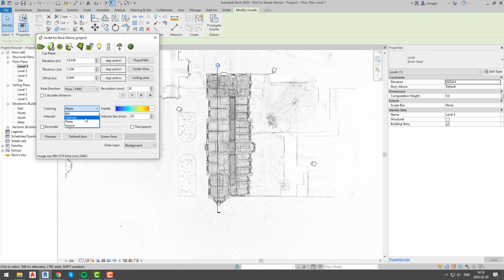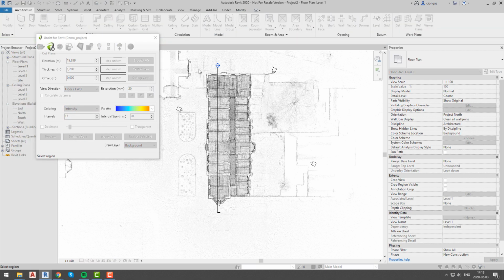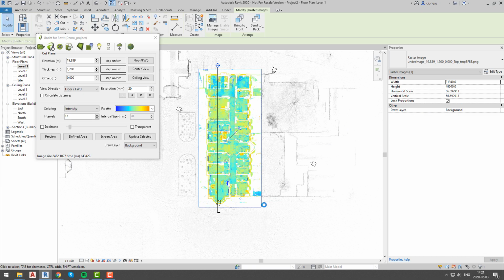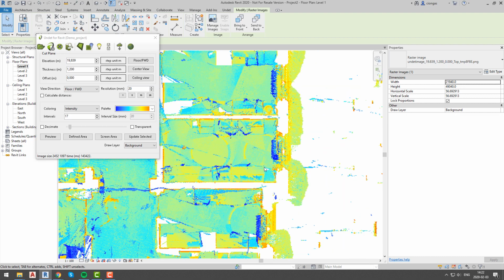So now after we have our levels fixed, we can move on and start wall modeling. We will go to level 1 floor plan. In add slice window we will select floor, forward button, and then we will choose defined area option, so we can draw rectangle of our area of interest.